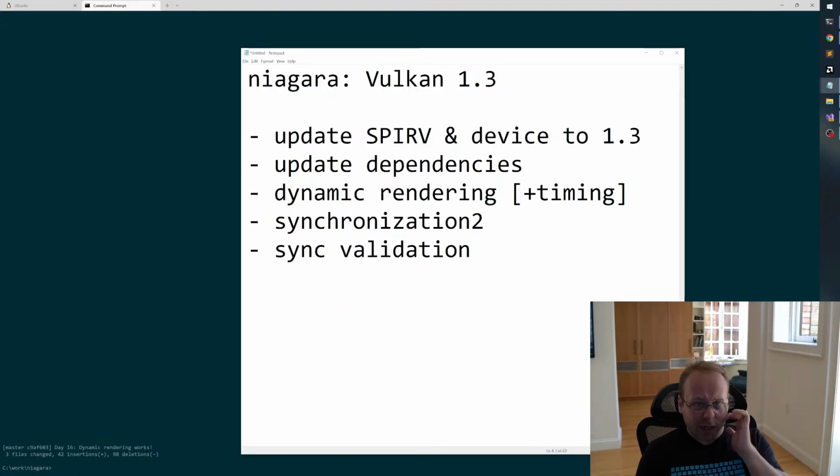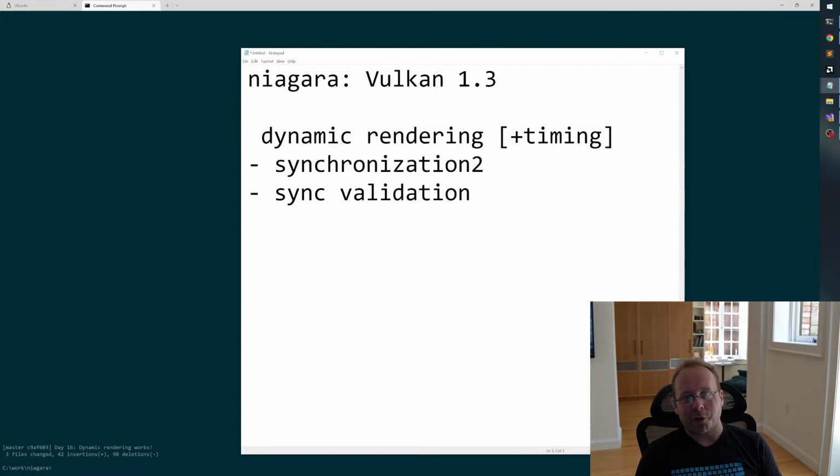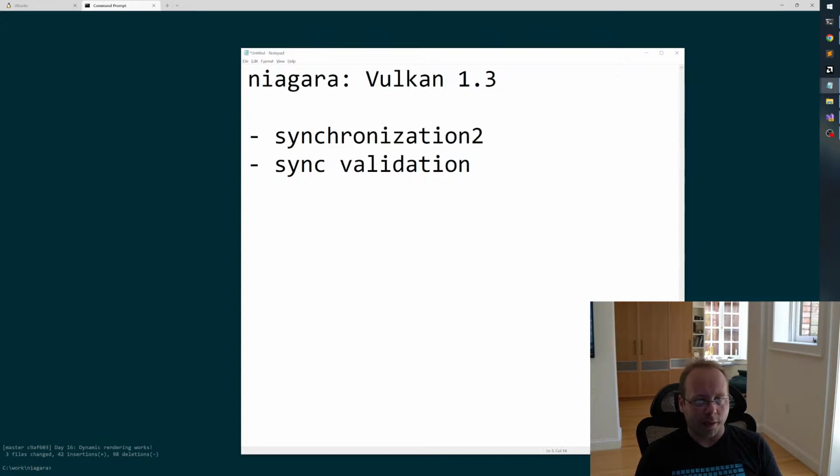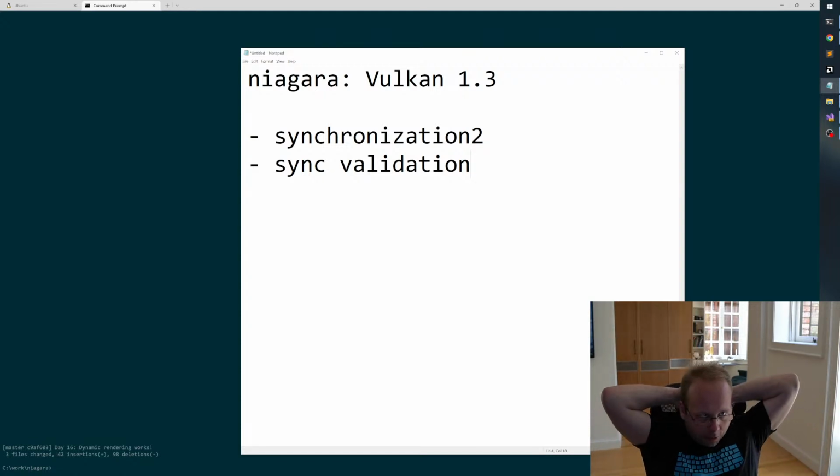If we look at our list, we did do this, which required a little bit of SPIR-V reparsing. We did do this, although we gave up on GLM, whatever. We did do dynamic rendering, including timing, and concluded that there's no difference. So the only remaining thing is synchronization and sync validation. We are coming up on the 3rd hour, though.